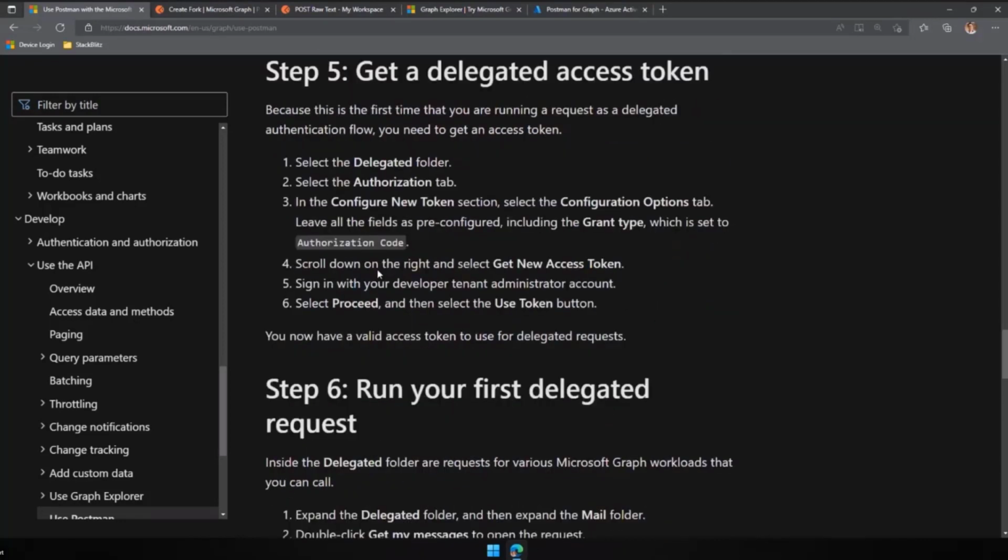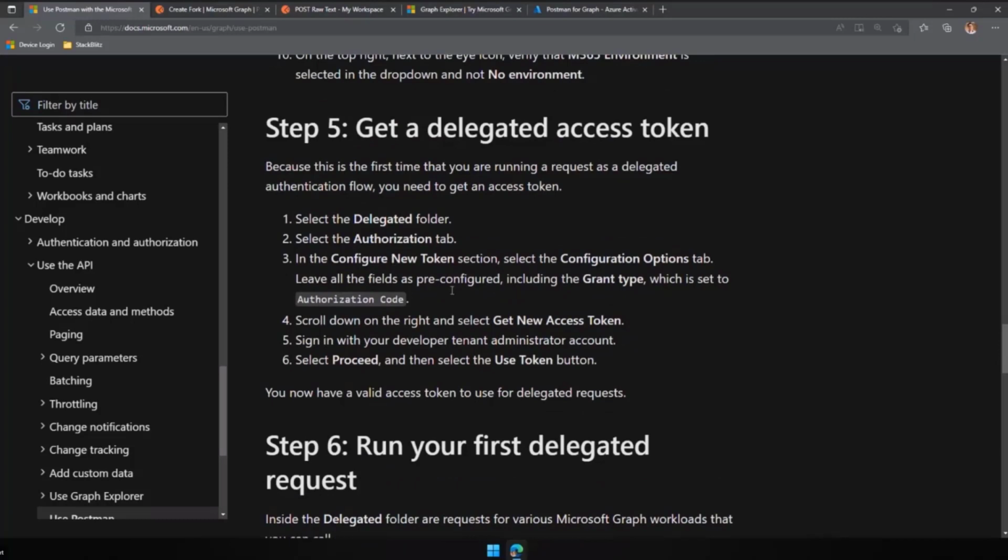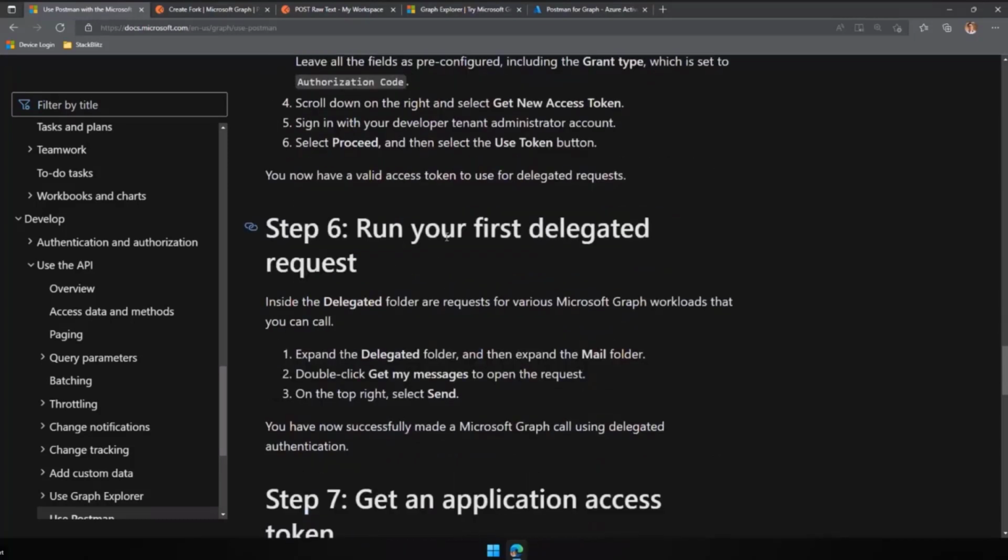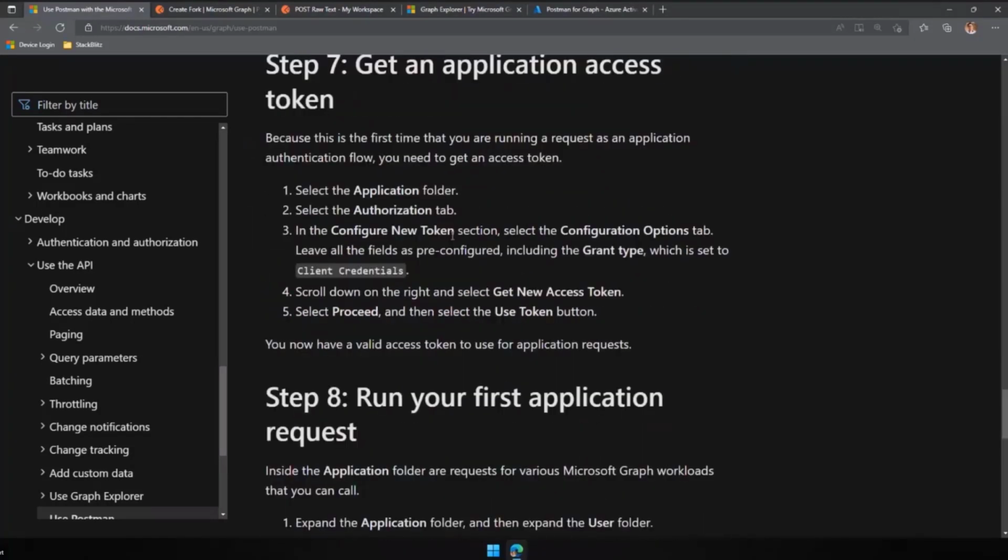You're going to be able to start and get a first delegated token. You're going to run your first delegated request. You're going to get a first app access token, and the same thing for your first app request.